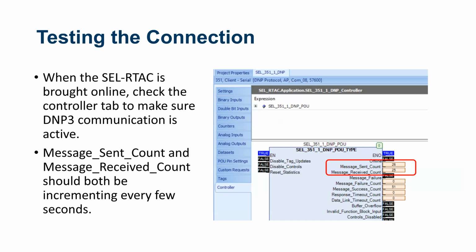So we have all our settings configured for the RTAC now, and we can take it online. And then we can go down to the little controller tab there on the bottom left. If we look at the message sent count and message received count, we should be seeing those incrementing, depending on the poll settings that we set. When we set it up, we didn't really go over that, but we can set how often we want those poll messages to go out and send and receive data. So they should both be incrementing every few seconds. That's good. We know our connection is good when those are incrementing.